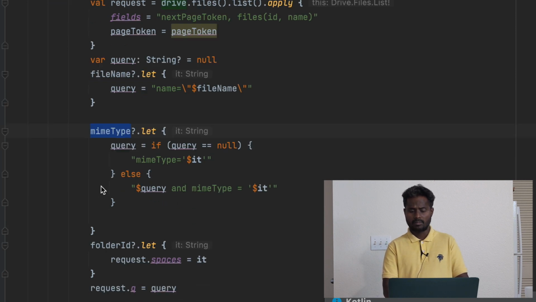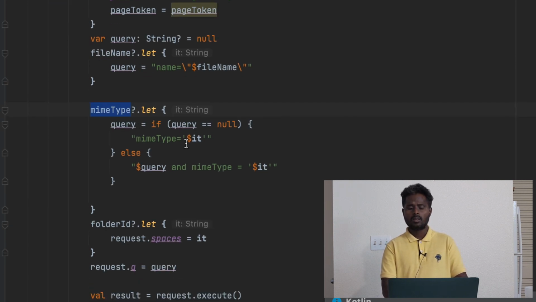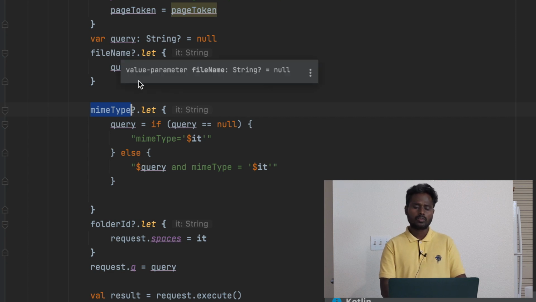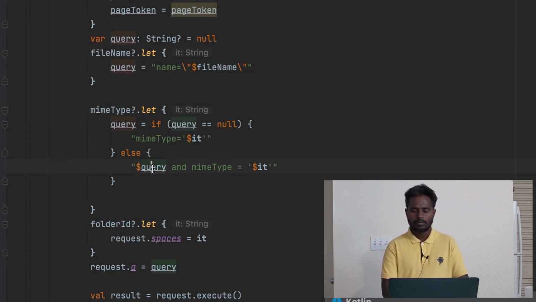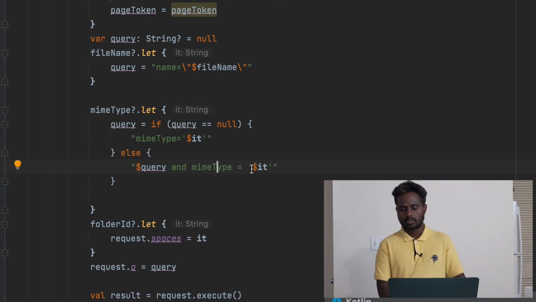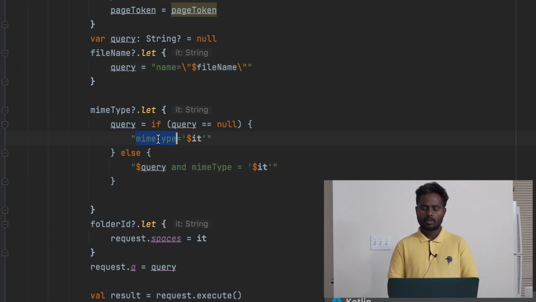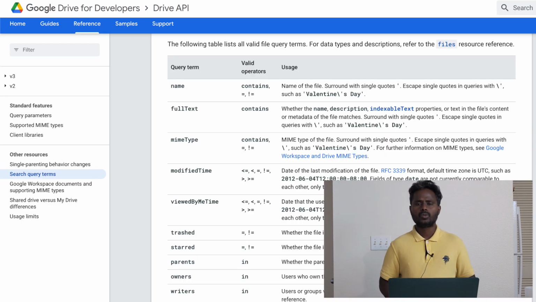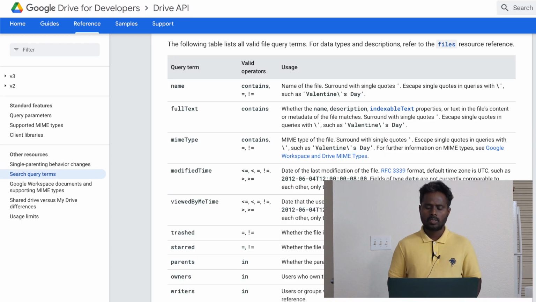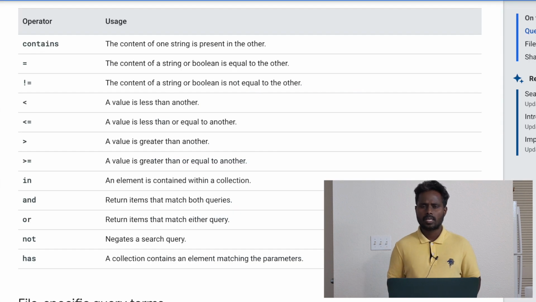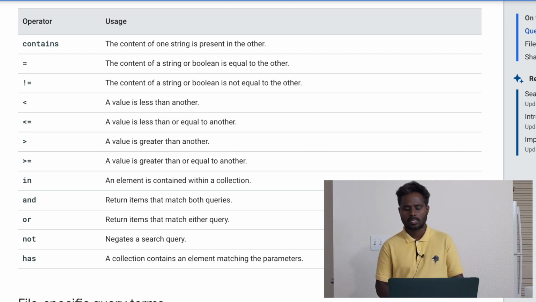And I'm checking whether my mime type is available or not. If it's available, I'm checking whether my file name already exists or not. If both are available, I have to take this query, the name is equal to file name, and I have to specify the and condition here, and I'm saying the mime type is equal to this one. I'm putting this into quotations. And there are multiple things. These are the key values, name and mime type and all. You cannot change them. To construct this query, I'll be sharing the Google link. You can refer to the documentation, and you can perform the query accordingly as per your needs.